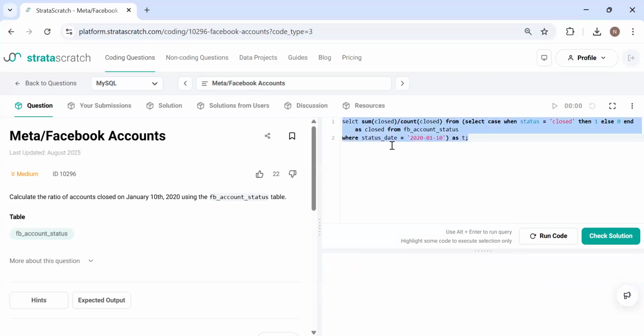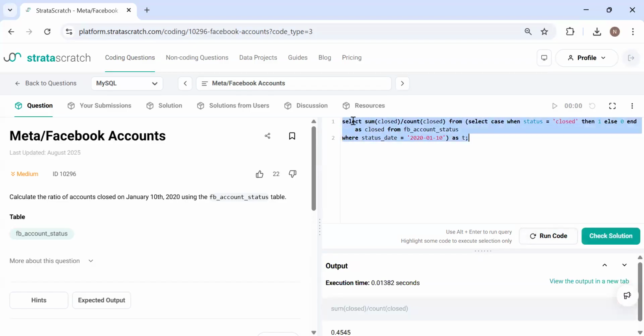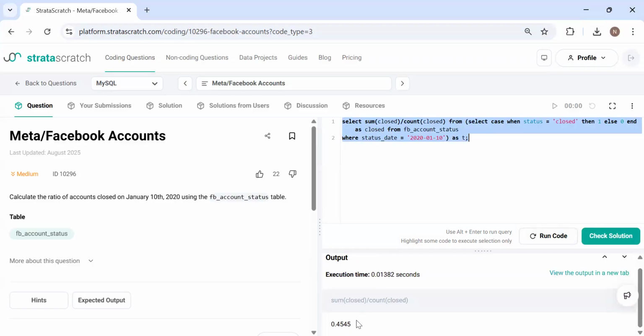Okay, now let's run this. Oh, there is my spelling mistake. Now let's run this. Okay, so we are getting this value, that is 4545. Let's name this as closed ratio. Now let's run this. Okay, so this is what we are getting. That is, on January 10th, 2020, this is the ratio of accounts that got closed.